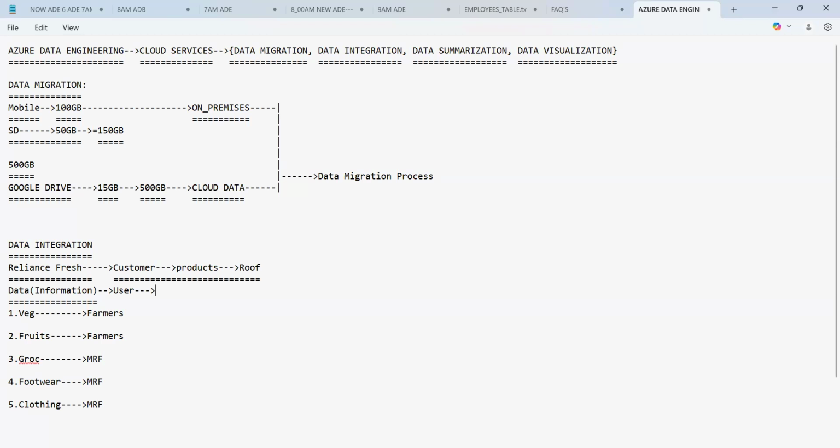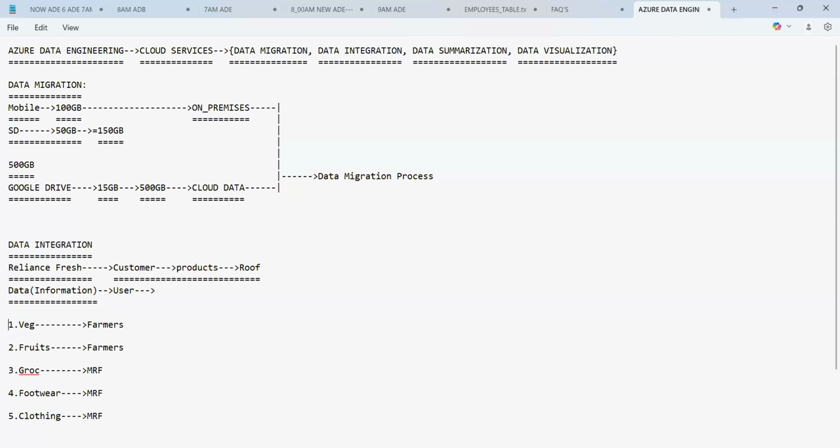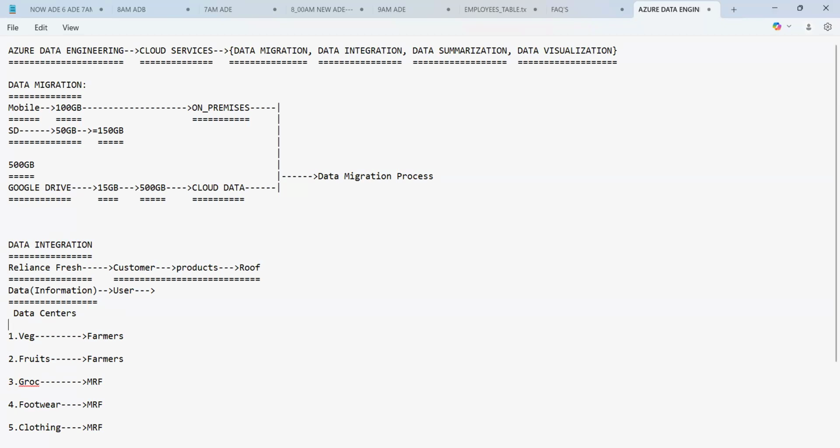And what is the user going to do? The user is going to use the data and manage or manipulate the data, whatever it may be. The job is done by the user ultimately. Am I right? So for making the data available to users under one head, we go with the process called data integration. Here also the information is gathered under one head in the name of data centers.